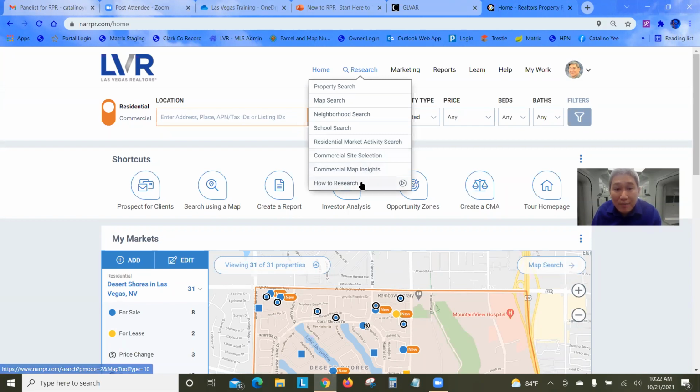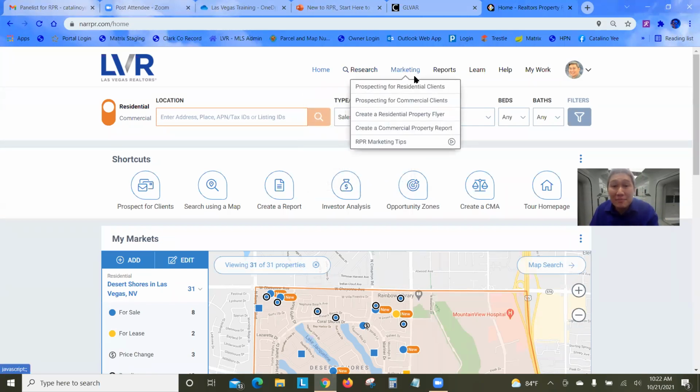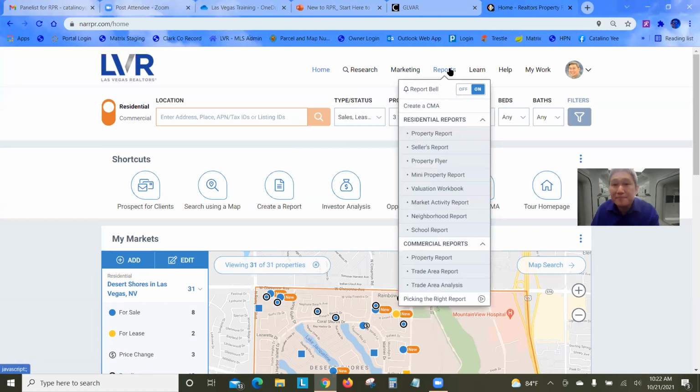Commercial site, commercial map, how to research. So there's a video on this right here. It will show you how you can do research. Marketing, you can do prospecting for residential. I'll show you how to do it from the map, so this way you don't have to do it from here. Commercial clients, residential, create, and then marketing tips. You see there's a video for you to watch in case you want to learn how to use it.